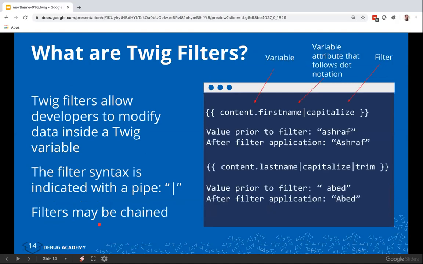So Twig filters, somewhat similar to functions. You can pass a variable like content first name. You can write a pipe symbol, and then you could call on a filter, which is somewhat similar to a function. It basically performs some action on the input. So if you pass in a lowercase first name or a lowercase word, and then you pass it through the capitalize filter, it becomes uppercase. If you pass in a lowercase word with a space, pass it through capitalize, and then pass it through trim, it will both capitalize the word and remove the spaces. So you can do quite a bit with Twig filters.